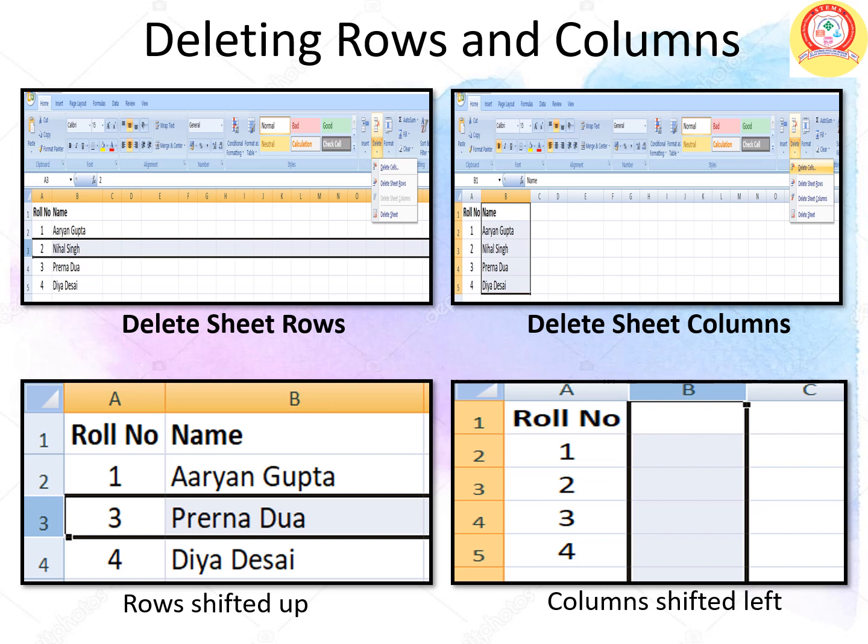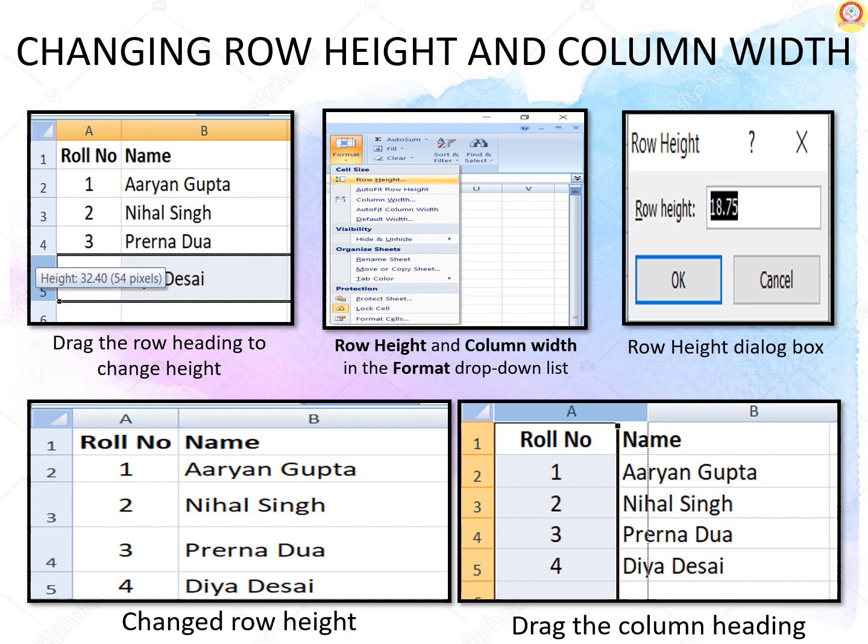Okay, children. Now let's move to changing row height and column width. Children, Excel adjusts the row automatically if you enter taller characters. You can also change the row height manually. To change the height of a single row, click on the bottom border of the row heading and drag it up or down. To change the row height for several rows at once, follow these steps, children.